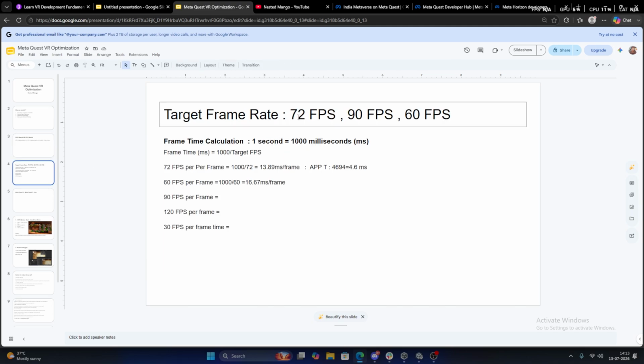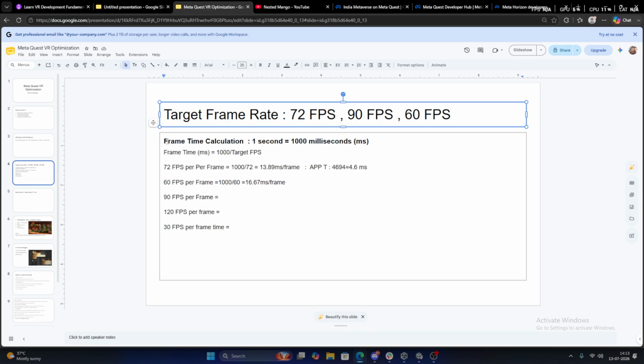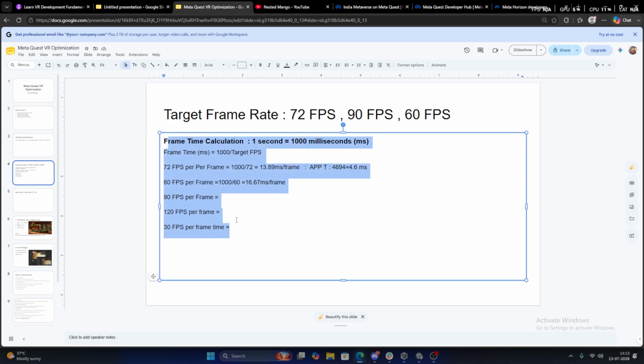Target frame rate: 72 fps, 90 fps, 60 fps. Here the calculation works, because whenever you use the profiler, you have to deal with milliseconds. So when you want 72 fps, you have to take care how many milliseconds per frame it should show on the Unity Profiler.